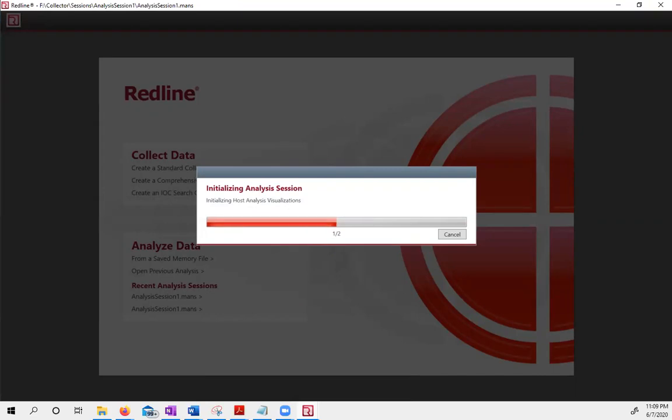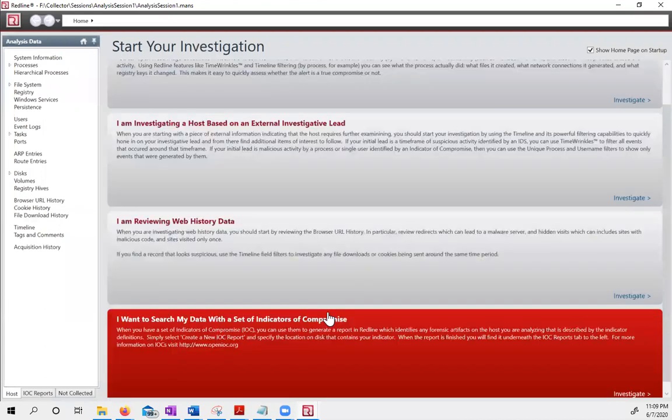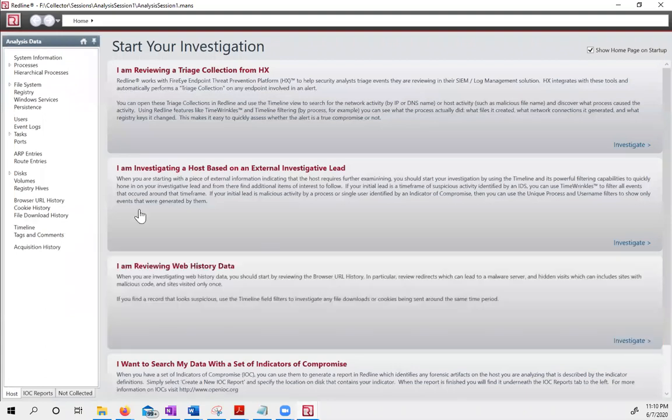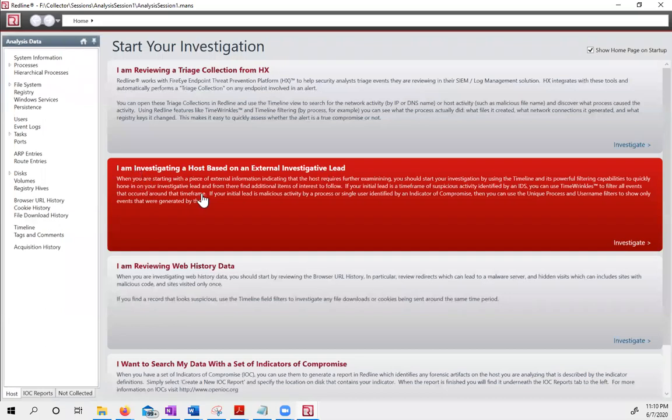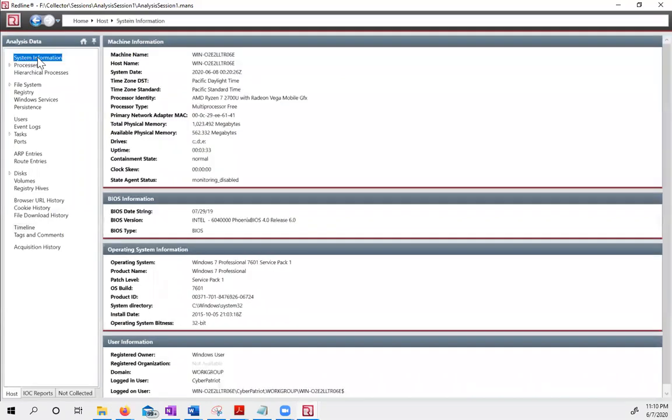Pretty much it's going to give you a couple options, okay, these are the options I was just referring to. These are the investigation type options. So for our case, we're going to go ahead and choose this one: I am investigating a host based on an external investigative lead. So we're going to go here, and then we're going to go ahead and look at the information that was gathered from the Redline.